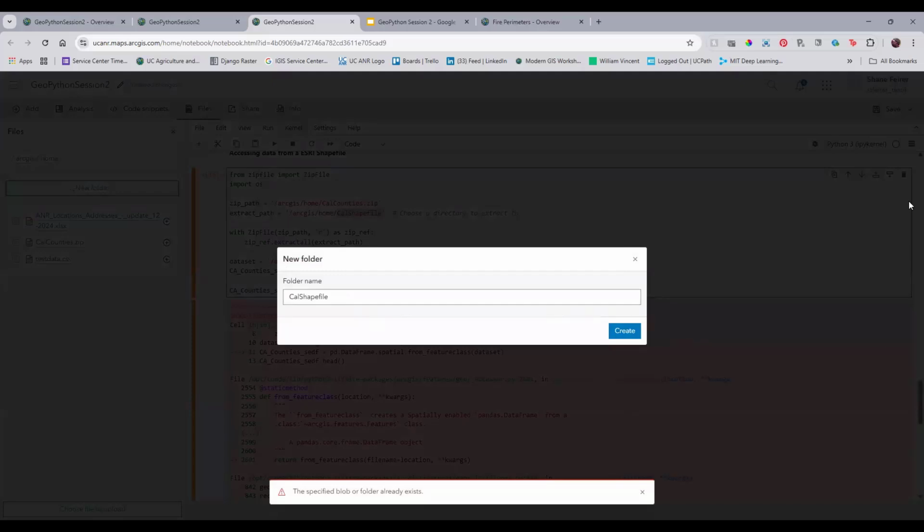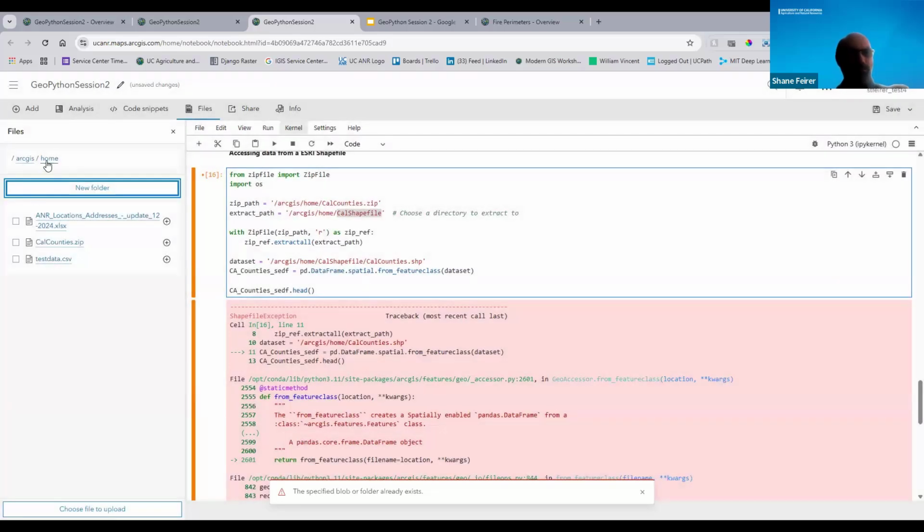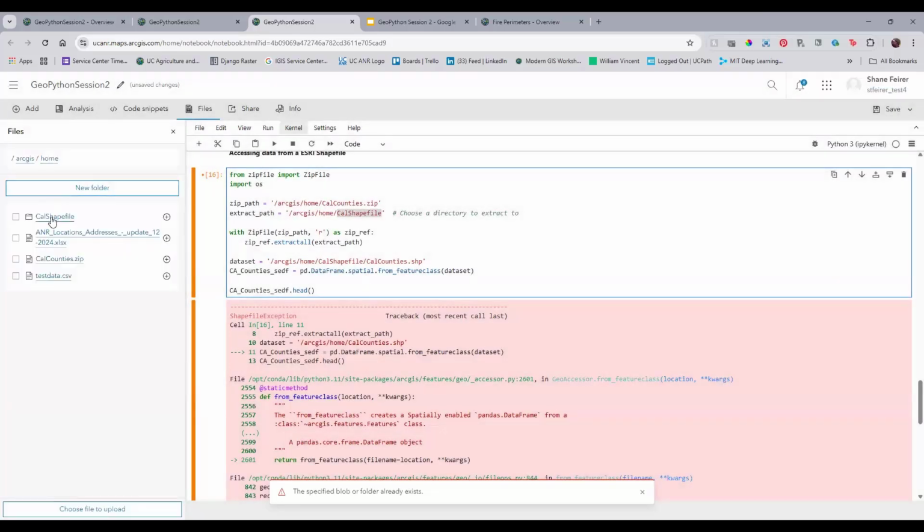But it does exist. Apparently it thinks it does. Let's go out. Yeah, Cal County. Oh, it does exist. There it is. Yeah.